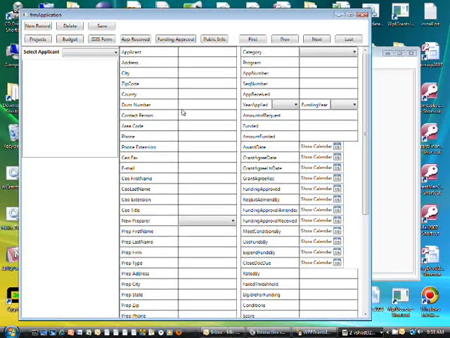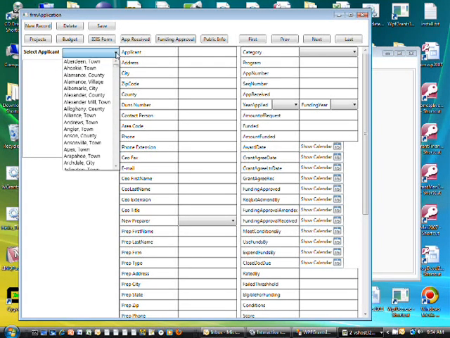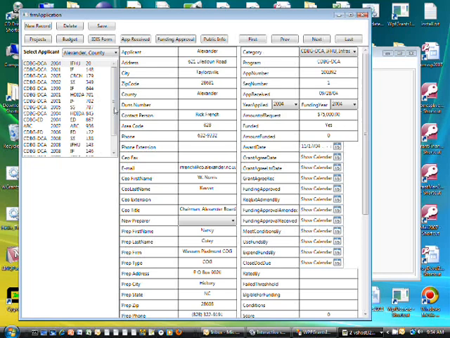Anyway, the screen is a little different. It starts off now by looking at the applicant. So you select an applicant, say Alexander County for example, and then you see the information of the grant history or the application history for Alexander County.